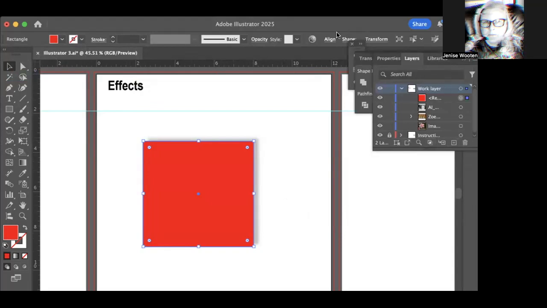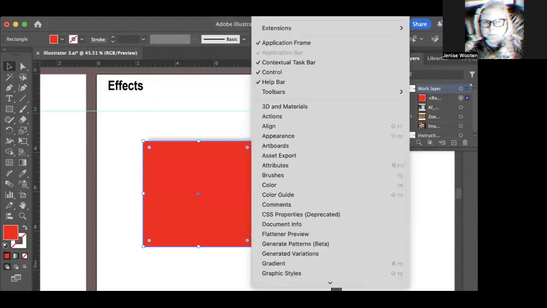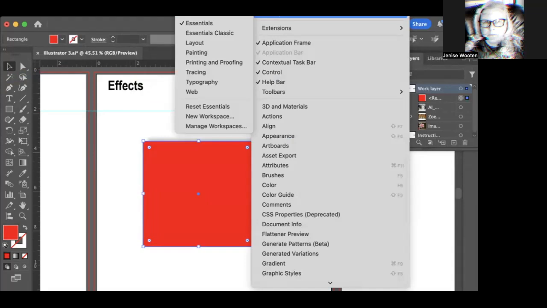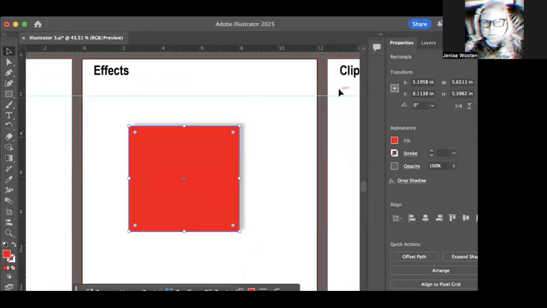I have got really a mess here. I'm going to clean up my window for a second. I'm going to reset my essentials so that I've got fewer tools because there's just too many.